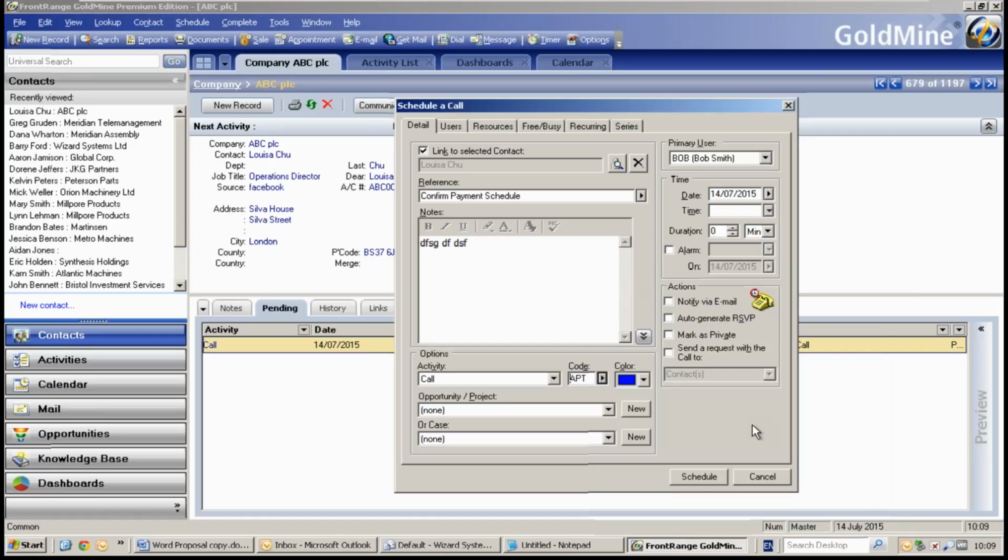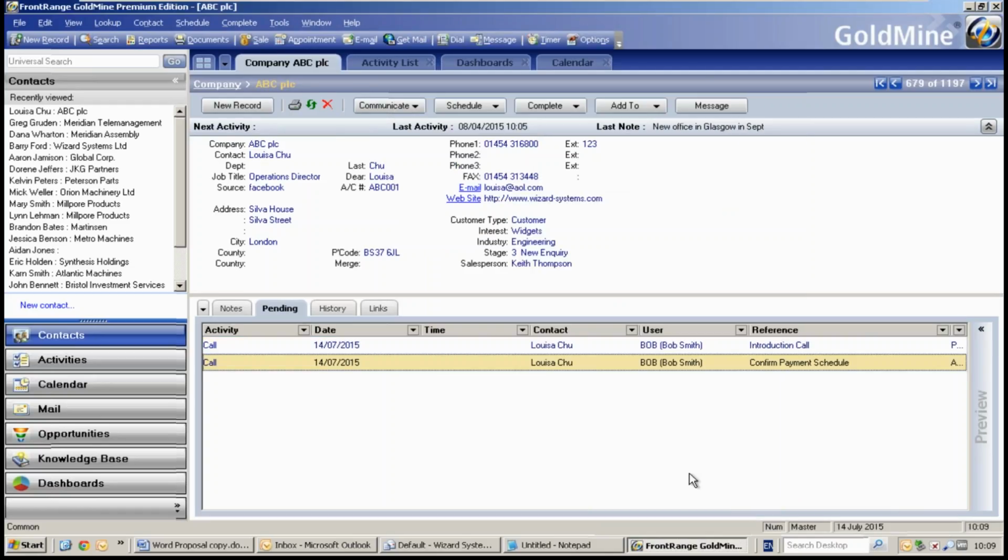So think about those codes, those different types of activities. So you schedule the activity. It duly appears on the pending tab of the customer record, there for everyone to see. Now, when you come into the office in the morning, how do you see all of your activities? How do you manage your time? How do you prioritize your workload for that day?